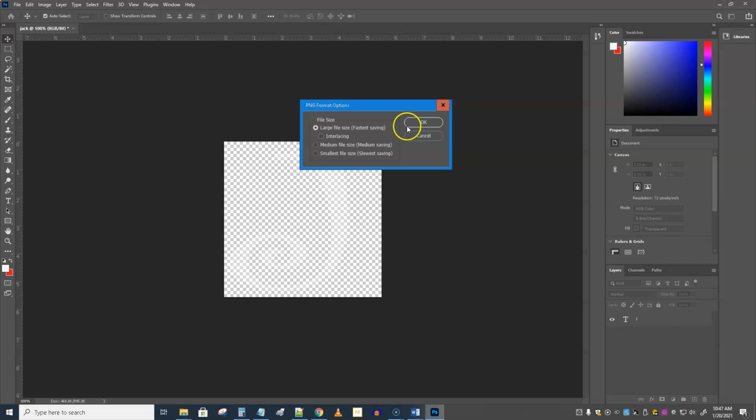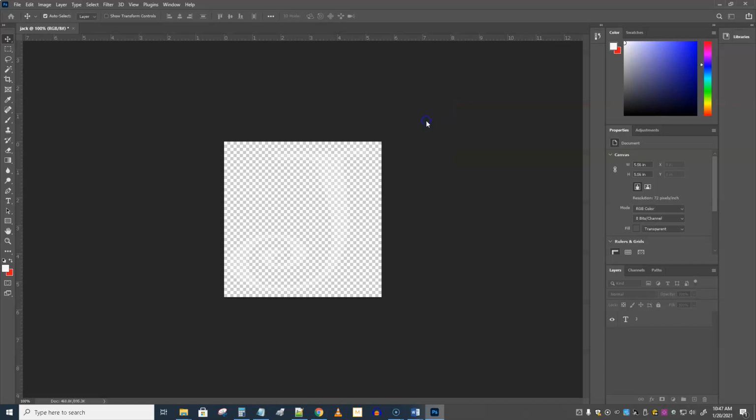Okay. It's going to save it as a copy, but who cares? Large file size. That's okay with me. It's not going to be that big anyway. I suppose if you're really concerned about this for the web, you could really cut that down, but okay. Did it make my file?